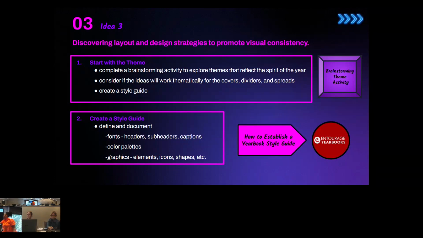So if you have your headers, we're using this font for the headers, we're using this font for the quotes, and so on and so on, and that's what that is. So we're gonna be doing that ourselves. On the next slide, I think we're gonna be doing the activity, the yearbook activity. It's a theme activity, so we can go to the next slide and get to that.